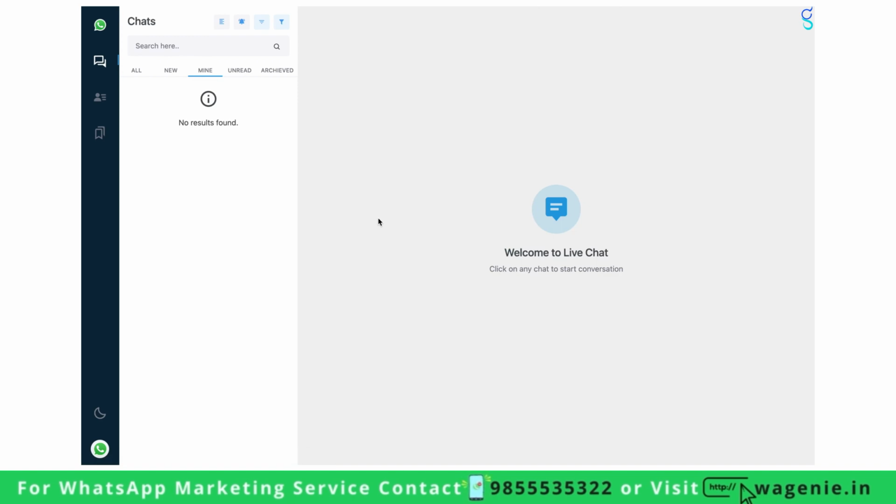So now this is a team inbox, and by default the Mine tab would get opened, and Mine will only show chats which are assigned to you. You need to simply go to All, click on All.